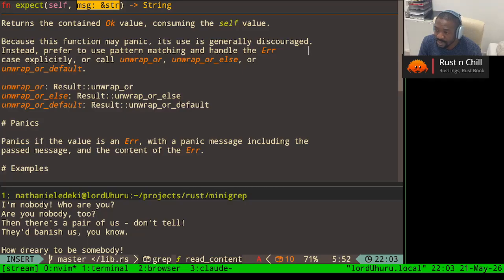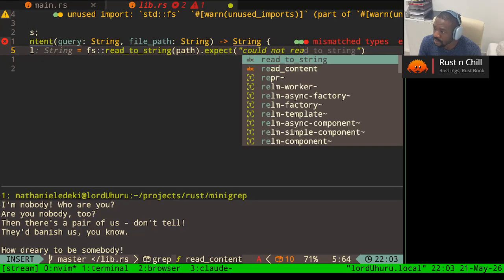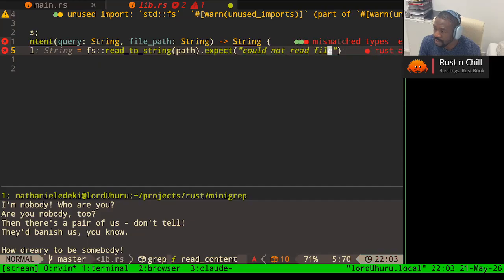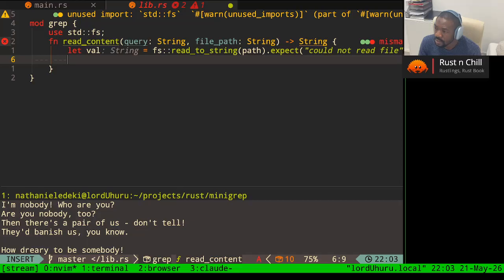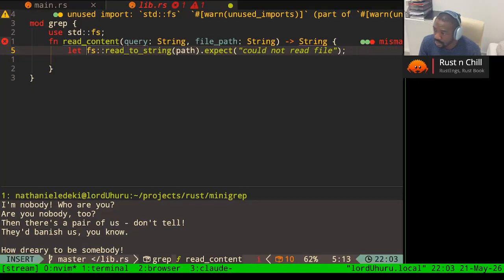So this would be the first problem, or it's just like moving things around or making them modular. Yeah, could not read file. Yeah, it's enough to do this right now. And yeah, if we're not able, and then we just return. Oh, actually, I just need to do this.